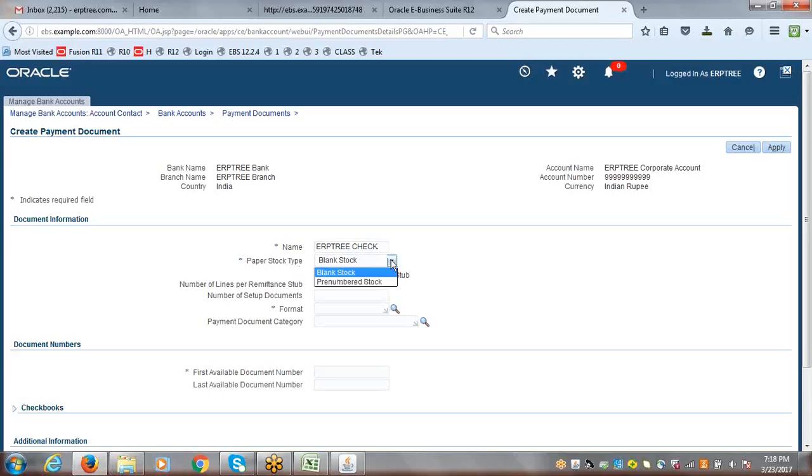As an organization, we can request the banker to provide the stationery in the way we require it. If we require blank stock, the banker will provide the stationery as blank stock, without any format on that paper, so we can print the checks on that stationery. That is one option. Otherwise, the bank will provide pre-printed checks to the organization, and we can print the payment information on the check. Based on how the organization is proceeding, we can select this option.